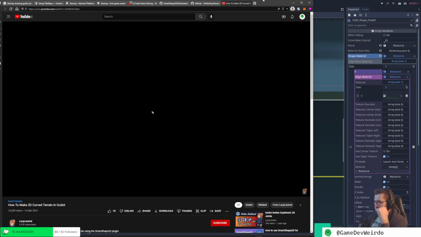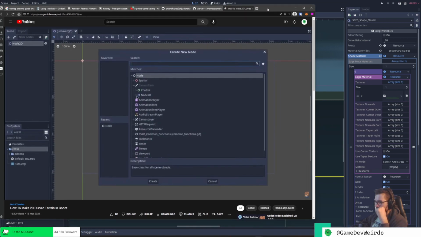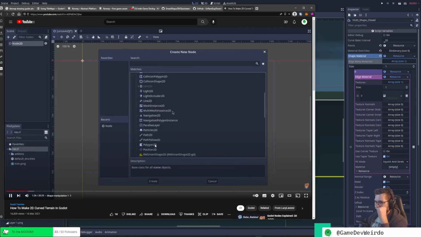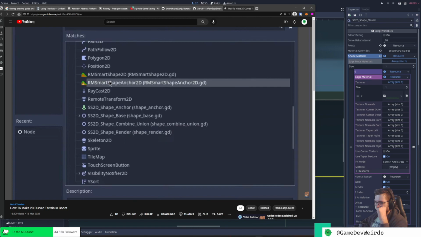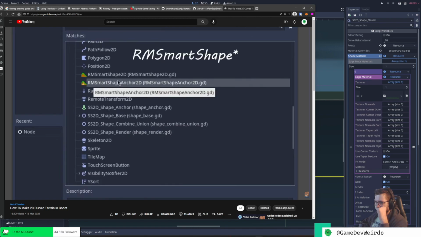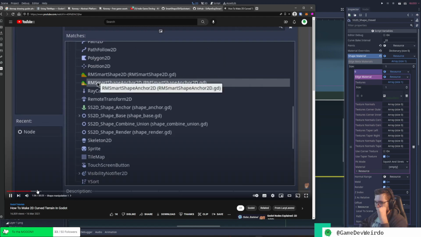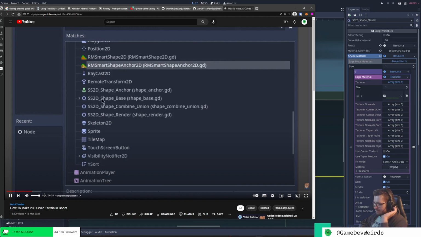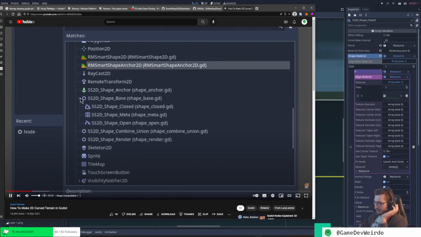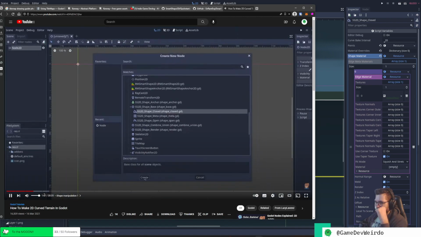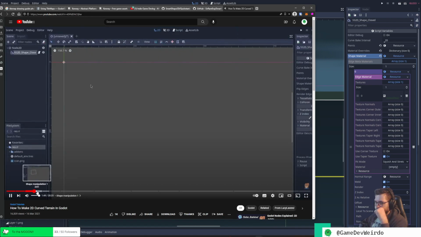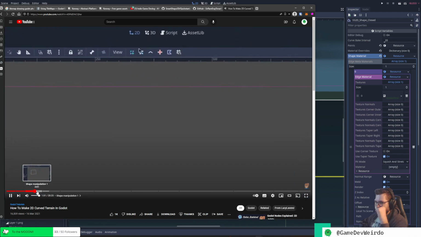We're done with the plugin installation. Let's check more. Now where is my internet? Going to Node2D, let's scroll down, and here you will see a couple of new nodes. You also see some nodes and resources that are prefixed RM shape. These are old nodes and are deprecated, so don't use them. What we need is under SS2D shape base. We will start with a closed shape. Hit create, and you will see that a couple of new options appeared in the toolbar.